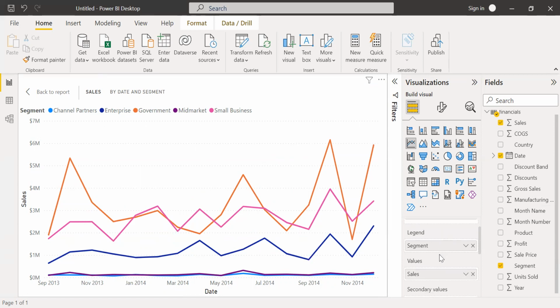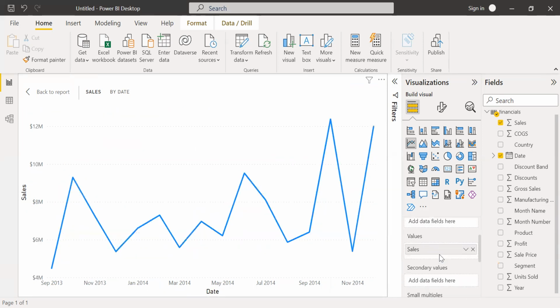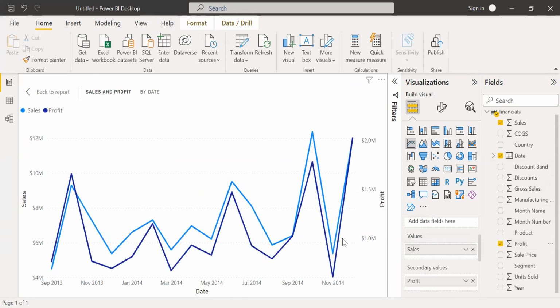Now there are two things here. One is a value and a secondary value. Notice the difference. If I bring profit into the secondary value, what does it do? It maps sales and profit, two metrics, but it maps them in two different scales.